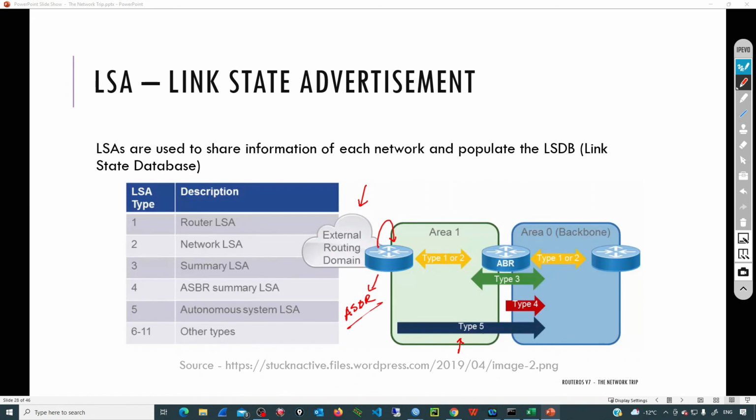So those LSAs will go over area 1, eventually will hit the ABR. Now the ABR is gonna take those LSA 5 messages and it's gonna inject those into the backbone, and then the backbone will flood it across all the areas in the domain. But additionally, the ABR is gonna generate another LSA, that is the LSA Type 4, that basically contains information about the ASBR. Now everyone will be able to locate that ASBR that is generating the LSA Type 5s.